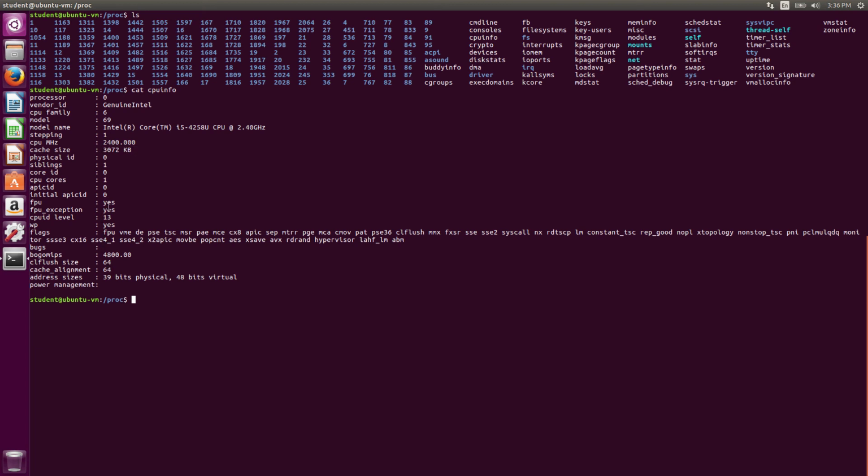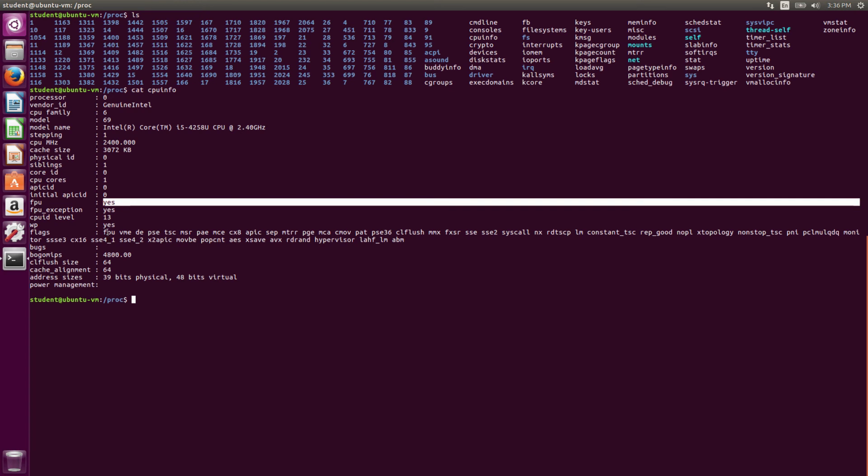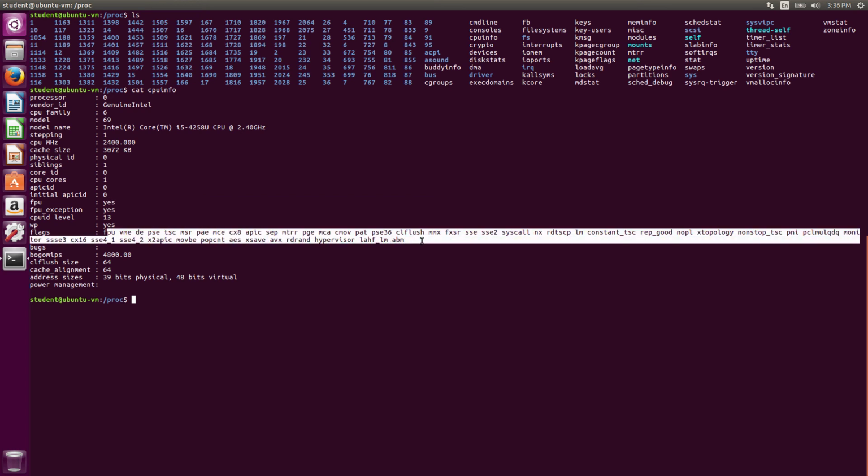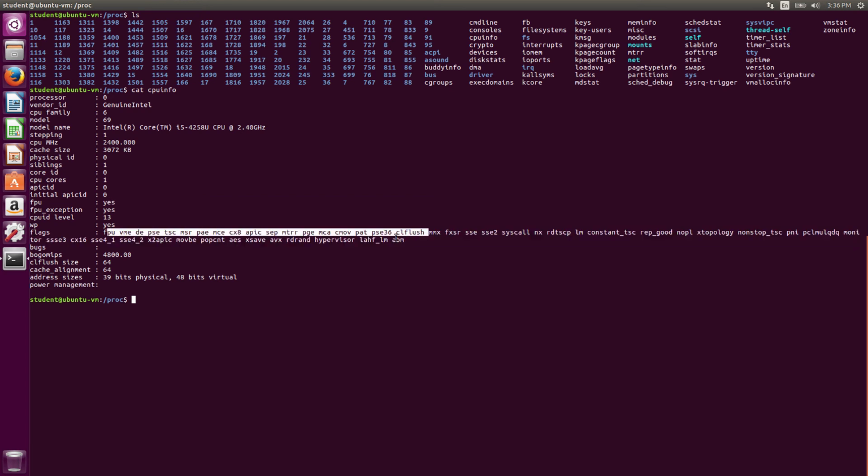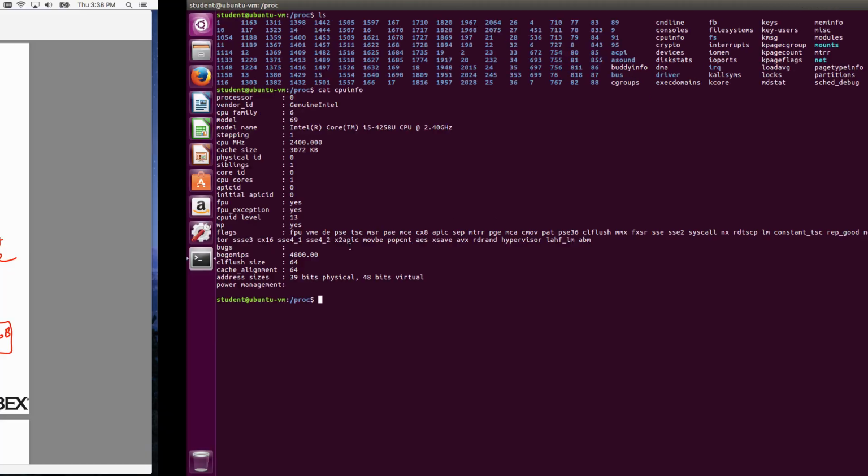Does it do FPU? What all does it support? That's what these flags are down here. You can look up what some of these flags mean, but they're just capabilities of the processor. Look at hypervisor being one of those capabilities. What's the takeaway from this?